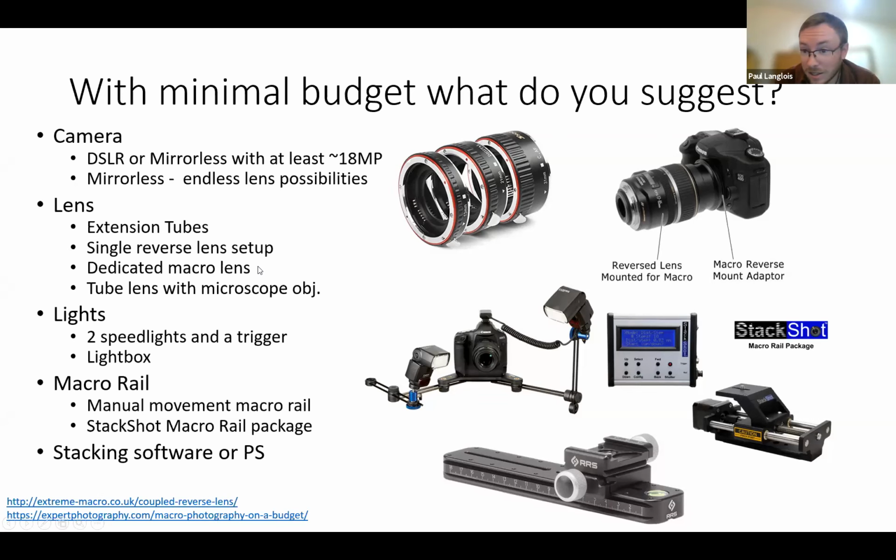Of course, you can buy a dedicated macro lens. This is probably the best case scenario, or a tube lens like we have for our microscope camera with microscope objectives, depending how much magnification you need. That may be the route you want to go.